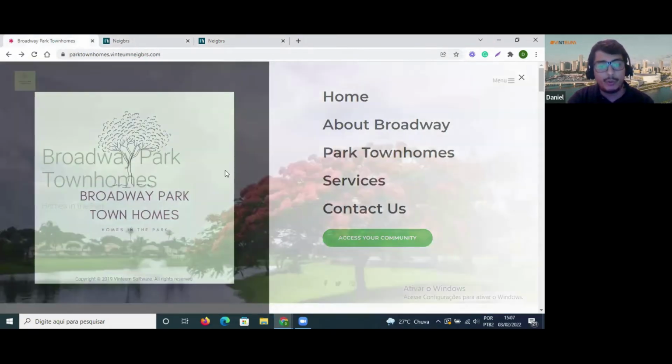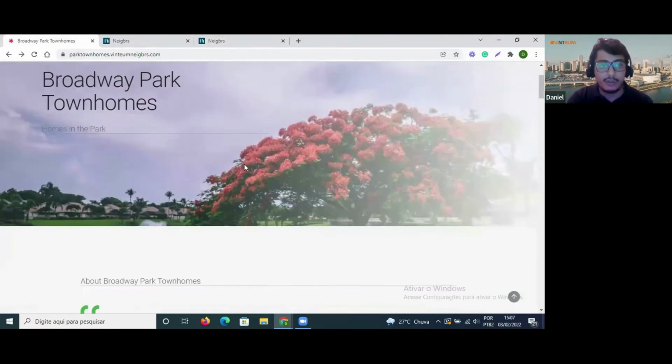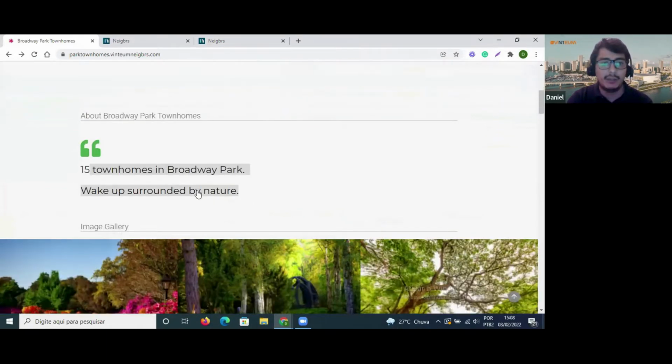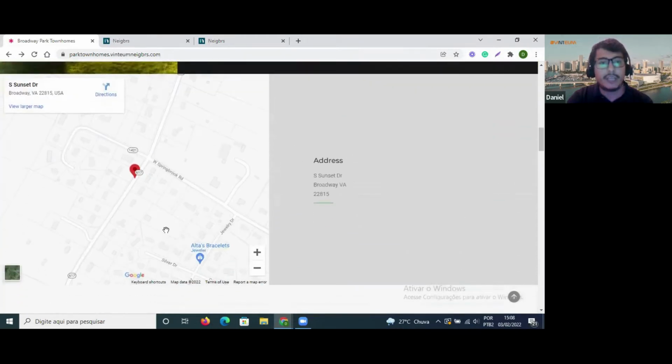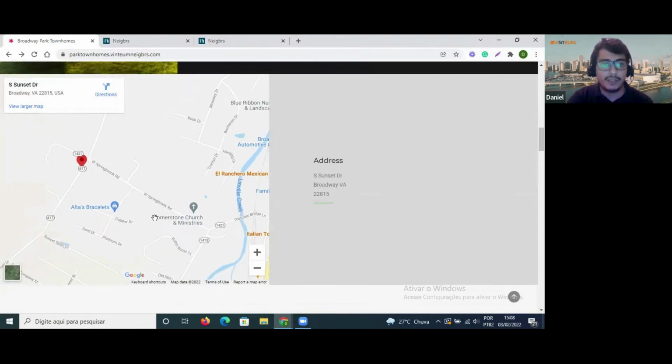You can use your website to promote your community both to your residents as well as potential buyers. You can include some information about your community, as well as a description, some related links, as well as some nice pictures. You can also include the location of your community to help your residents navigate your area, as well as help potential buyers make a decision.